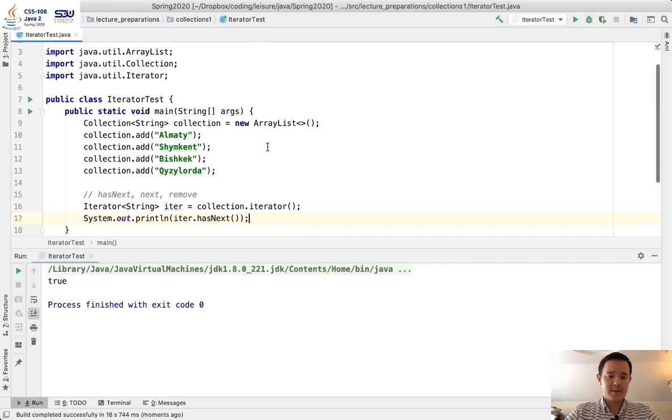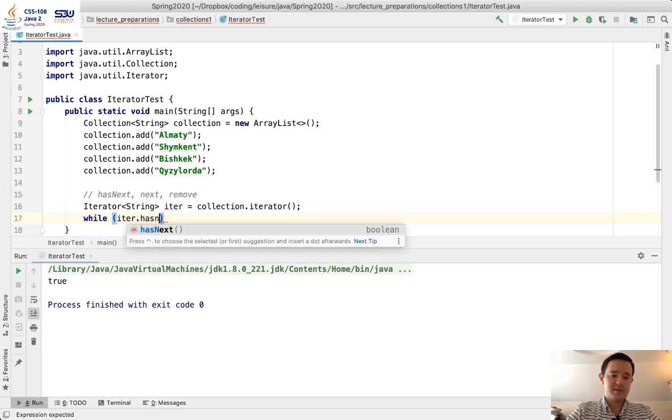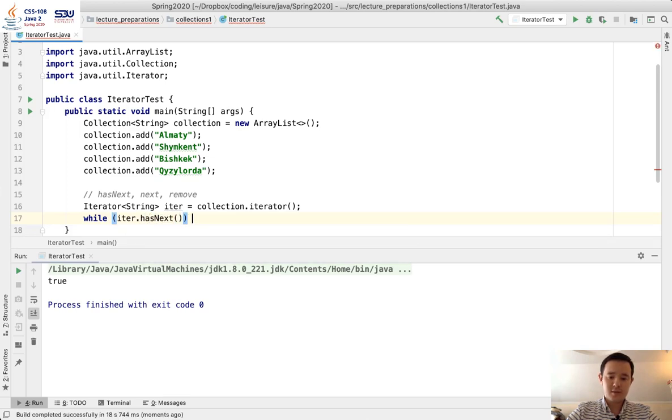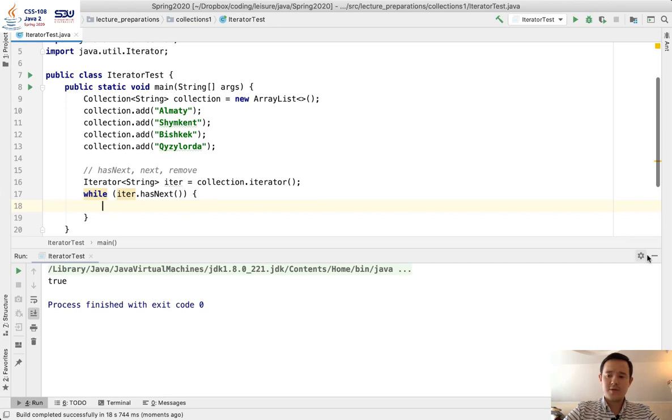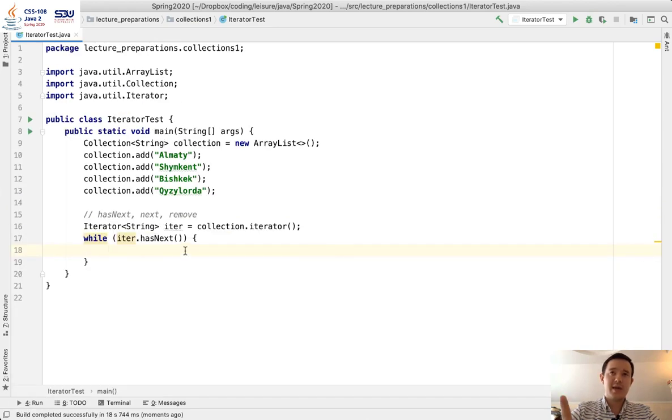Now let's write a loop using this hasNext and print all the elements in this collection. So while iter.hasNext, what do we do? We need to get the next element, right? If we don't move this iterator in this loop, it's going to be forever in the initial position, and this loop is going to be an infinite loop. That's why we need to move this iterator so it reaches the end of the collection. So in order to move it, we use the next method.